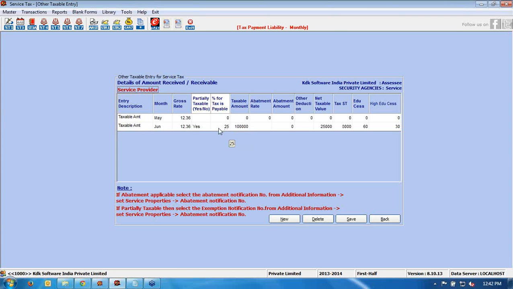If you are mentioning 25%, then software will automatically calculate your net tax payable value when you are entering your taxable amount. For example, I have entered here percentage for taxes payable 25%, taxable amount is 1 lakh. So 25% of 1 lakh, net taxable value is coming 25,000. So this is the process if you are entering any entry related to partial reverse charge.